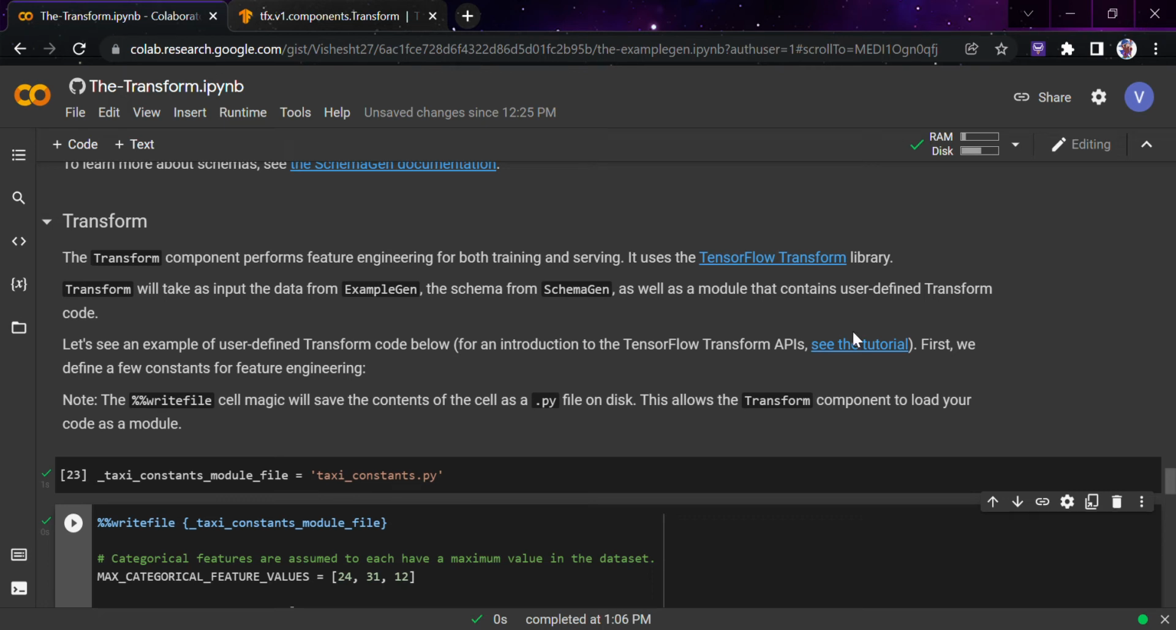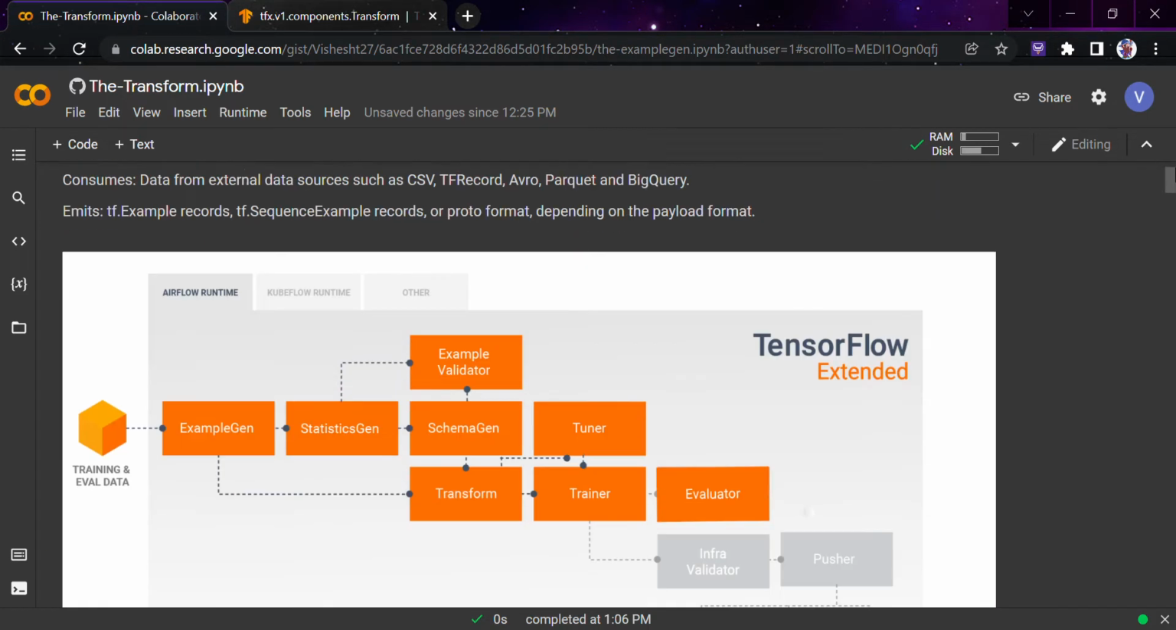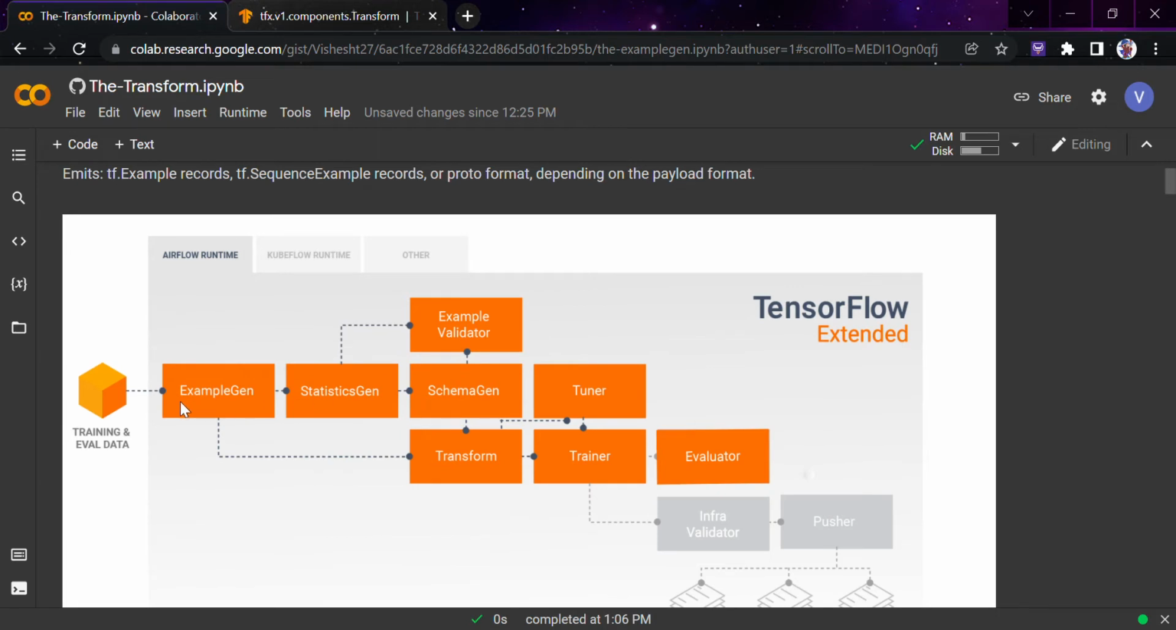So hi guys, in today's video we will be looking at Transform. We have looked at everything so far, starting with ExampleGen and StatisticsGen. After that we looked at SchemaGen, then ExampleValidator, and today we will be looking at Transform. Most probably in the next video we will be looking at Tuner, and after that Trainer.